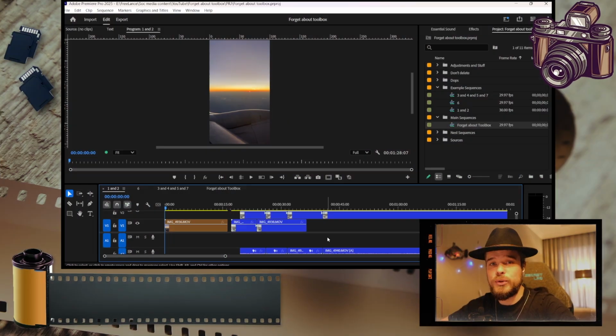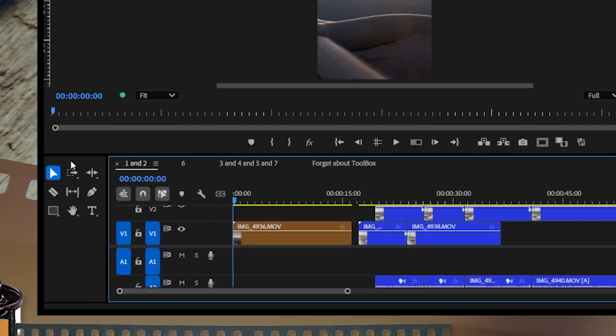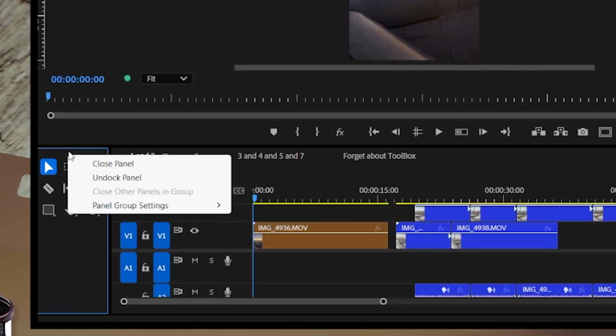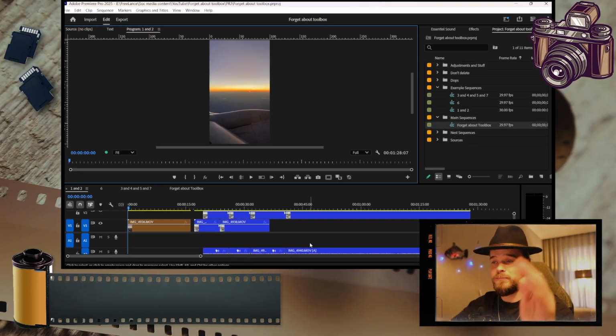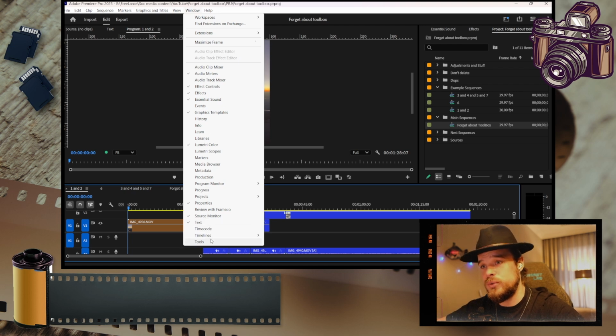We're in Premiere Pro, and today our goal is to come over the tool panel, press right mouse button and press close panel. And to do that, you need to know all the shortcuts, and also today I will show you some tricks which will make using of the toolboxes much easier for you. So let's bring back our toolbox.